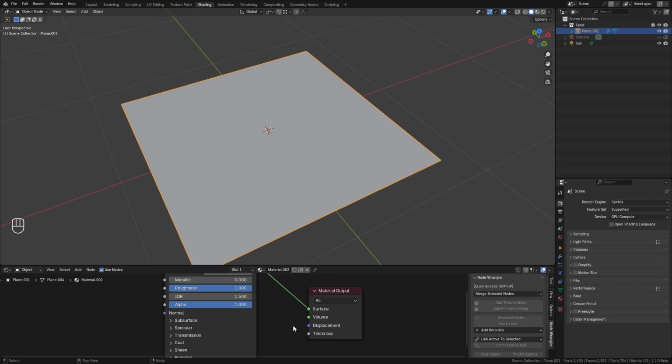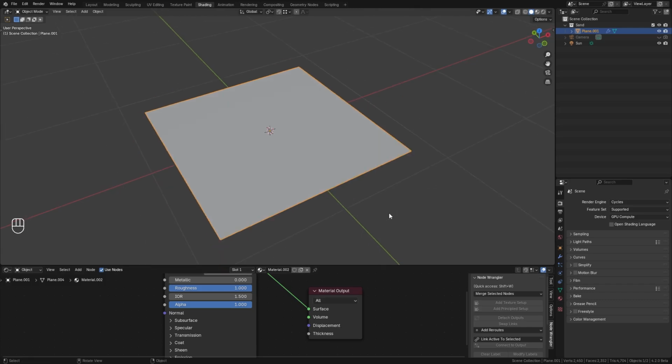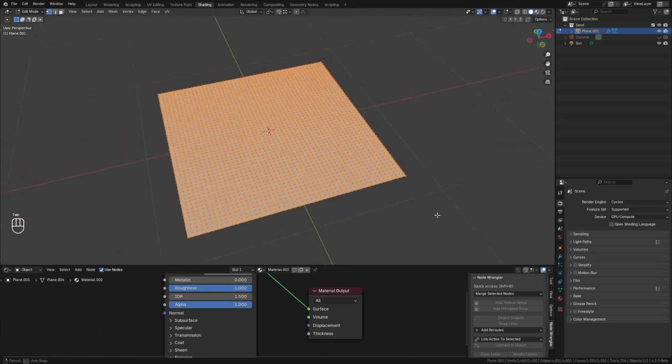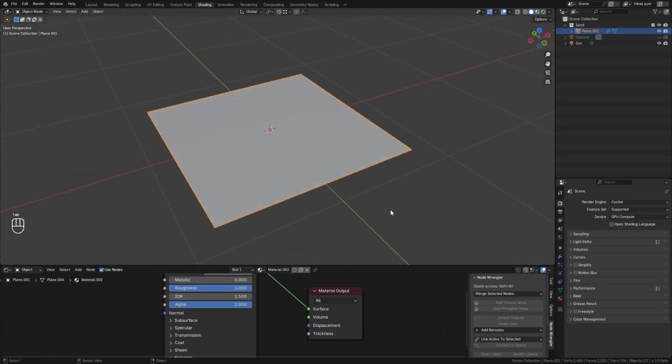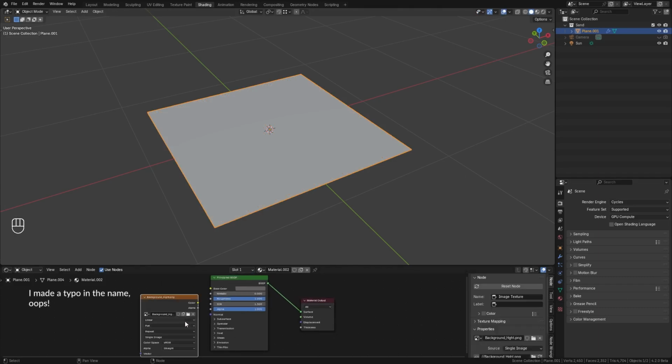But for displacement, we need to use displacement, not normal anymore. It's still a vector value, but it's interpreted a little bit differently. We need to use another kind of texture too, called a height or bump map. Maybe you already saw it, but I subdivided the plane quite a few times because our details need some geometry. So let's drag the height texture into the shader editor and see how it looks.